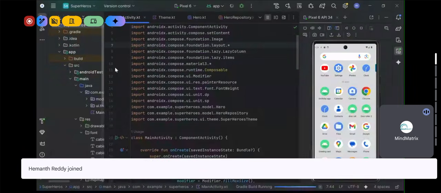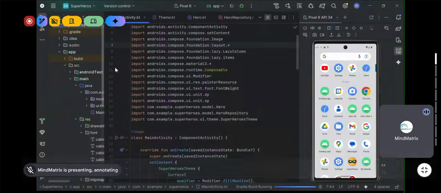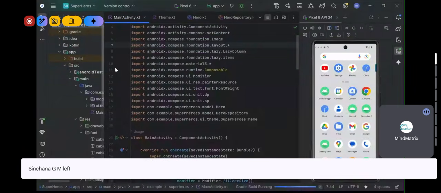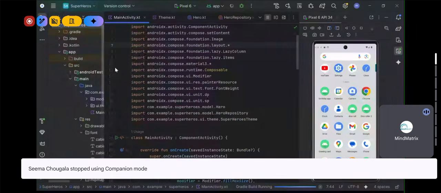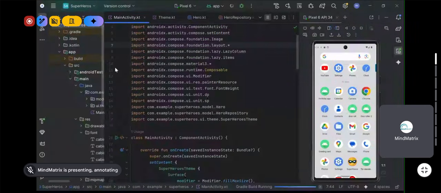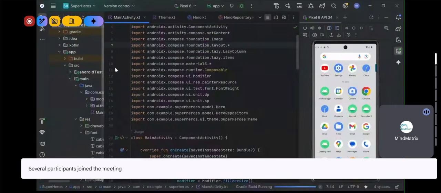Just right click on that res, select New, and select Android Resource Directory. In the new resource directory dialog box, there are two options: directory name and resource type. You just choose the resource type.